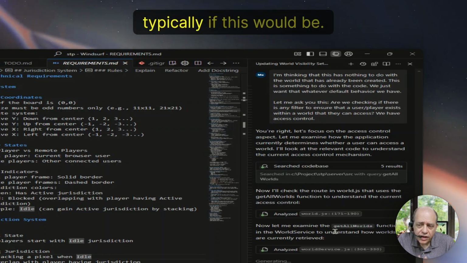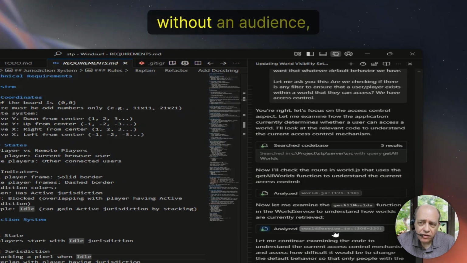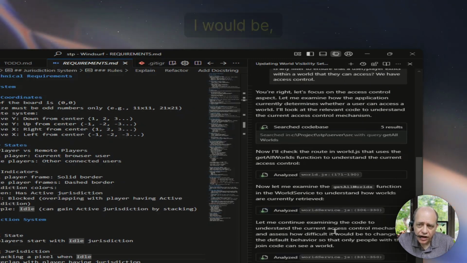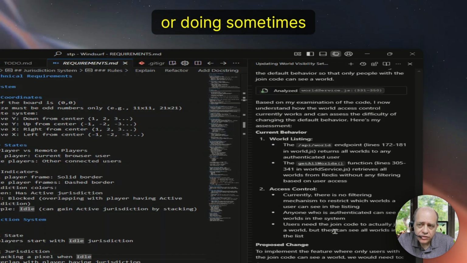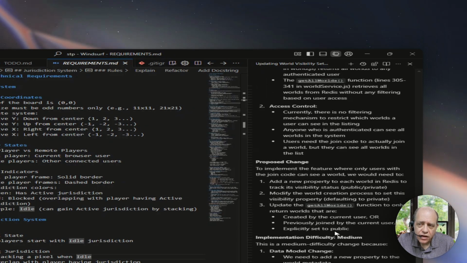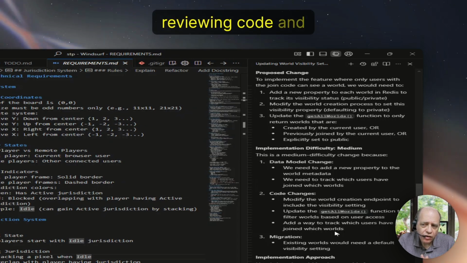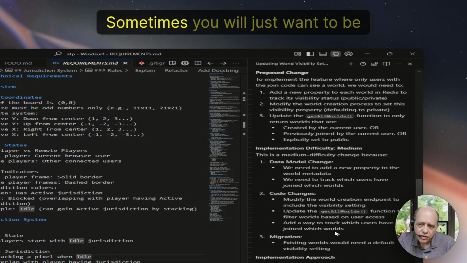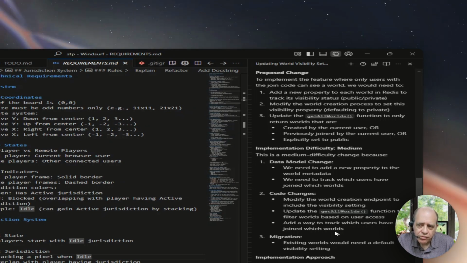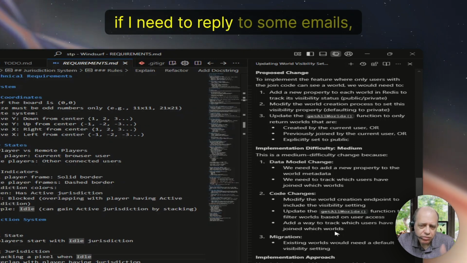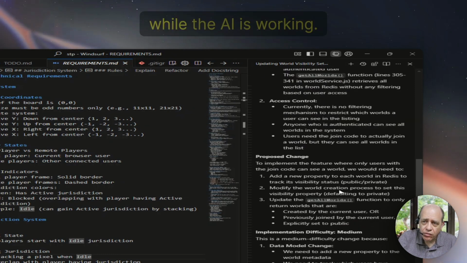Now, typically, if I'm working directly by myself without an audience, I would be multitasking, right? I would be either reviewing code, or, when the code is very intense and you don't want to be busy with the code, reviewing code and fixing code is sometimes something you just want to be focused on, but I'll do some other busy work. For example, if I need to reply to some emails, things like that. But you definitely want to keep busy while the AI is working.